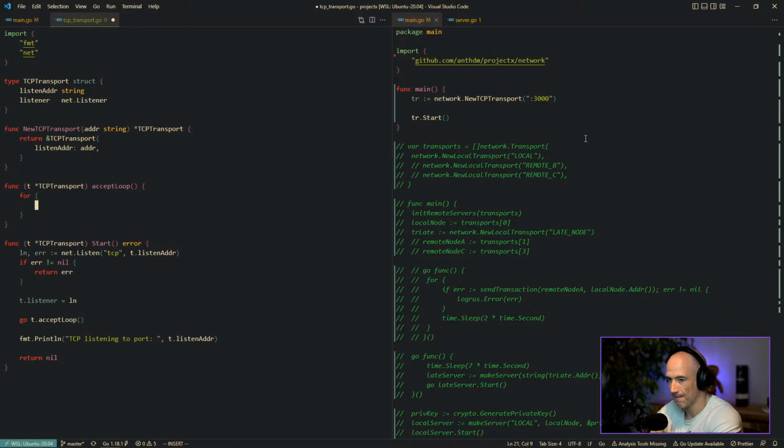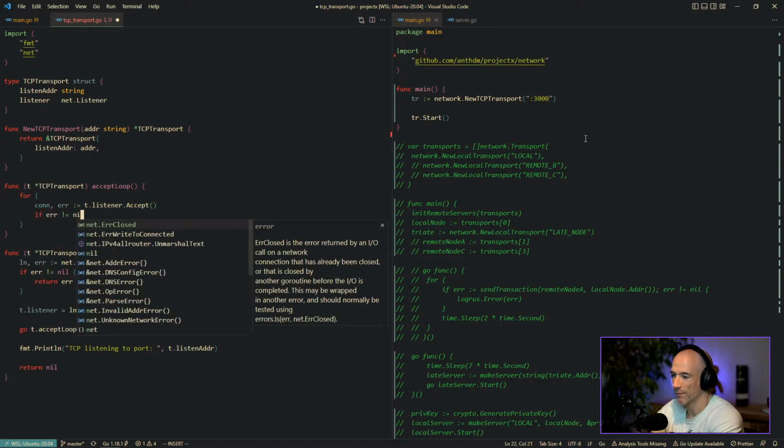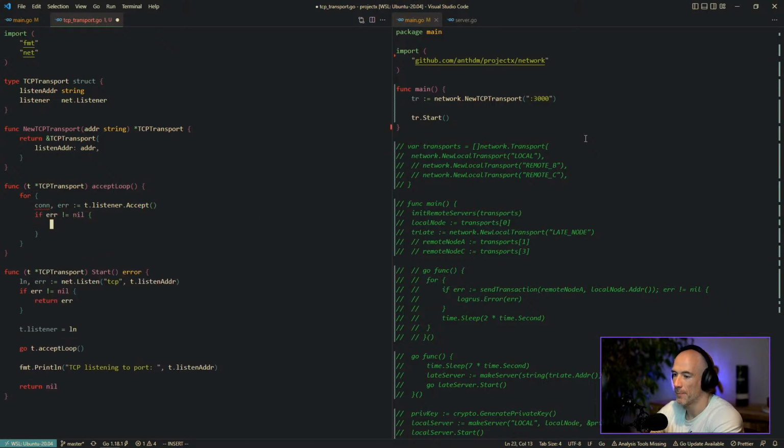And we're gonna say connection, error is going to be t.listener.Accept. If there is an error, we cannot break the loop, because if we break the loop for a bad connection, we're basically breaking the loop for everyone, and that's not a good idea.